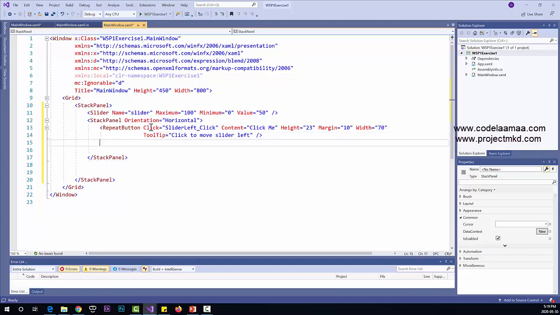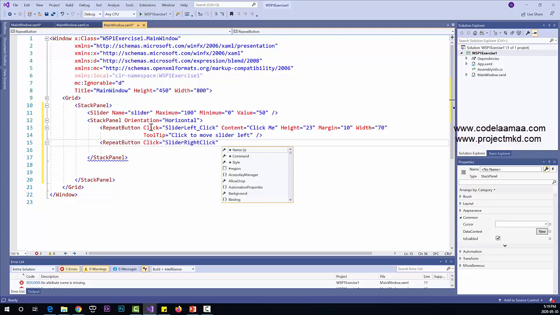We'll declare one more repeat button. We'll say click, and we'll call this one slider right click. And this time, this is the whole reason for having a repeat button in the first place: the style of event that we're going to have. We'll say click mode equals hover. So this is where we can actually control the style of event. Instead of just a conventional click, we're going to have a mouse over event happen on this repeat button, and it'll happen repeatedly.